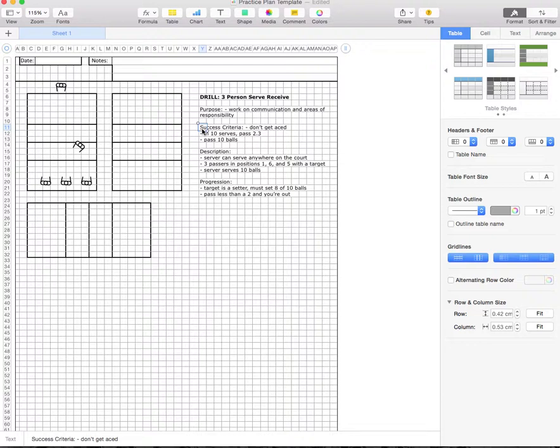But the athletes need to know that. They need to know what they're working towards. So don't get aced is very generic, not results based. I don't know when you would want to use that. Perhaps you'd want to use it at the beginning to get them warmed up. Maybe you want to use it at the end to have a little friendly competition between the servers and the passers. You can use that as a motivational tool.